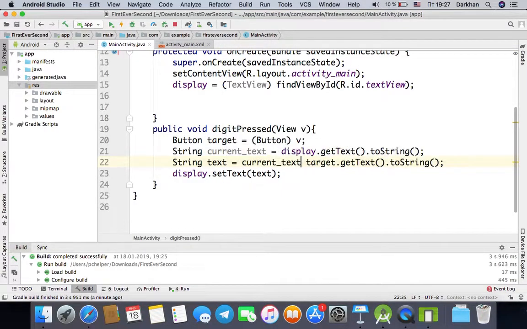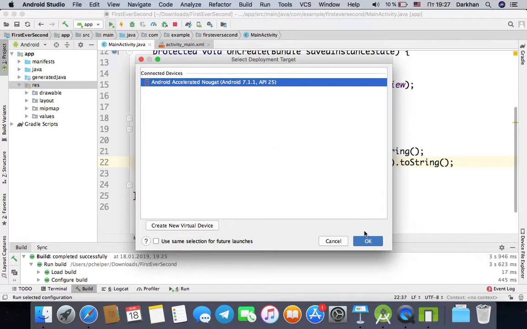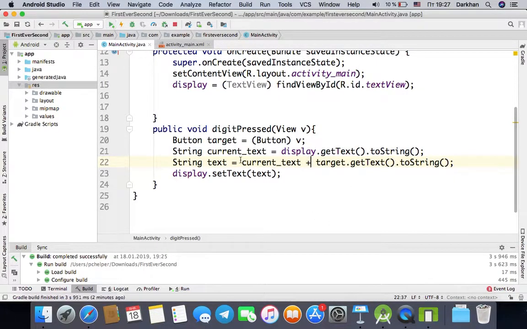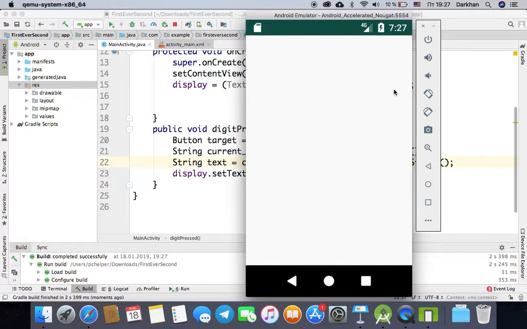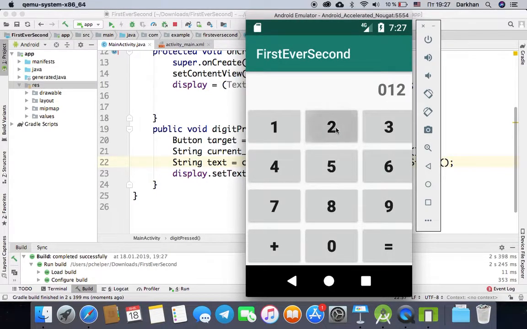Current text plus target dot get text to string. Okay, and then just put the text to the display. Okay, let's run it again. I think it should work, except we didn't consider the 0, right? So it will append to 0. 1, 2, 3. Okay, everything is working, but this 0 shouldn't be here.